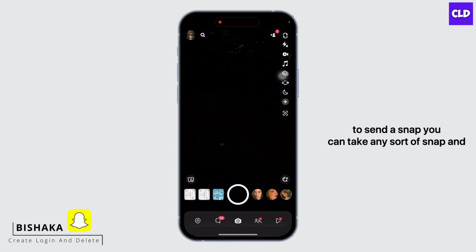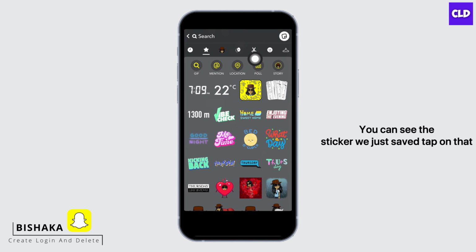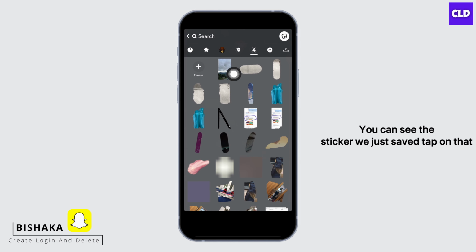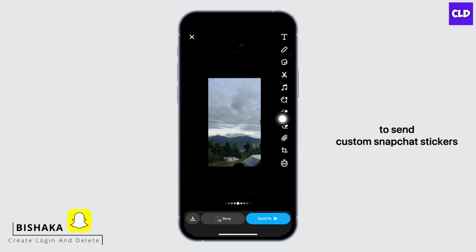To send it as a snap, you can take any sort of snap and then tap on the sticker icon and then on the scissor icon. You can see the sticker we just saved. Tap on that and with this you will be able to send custom Snapchat stickers.